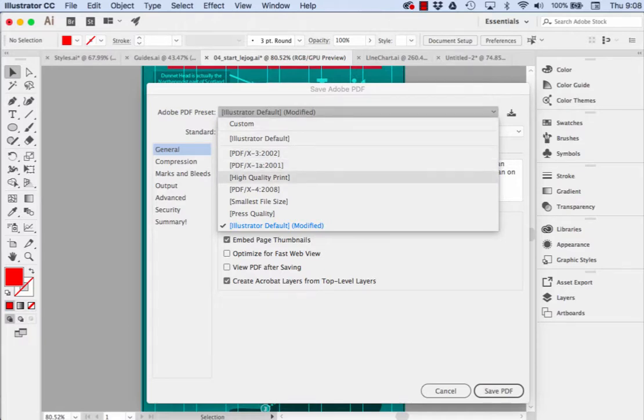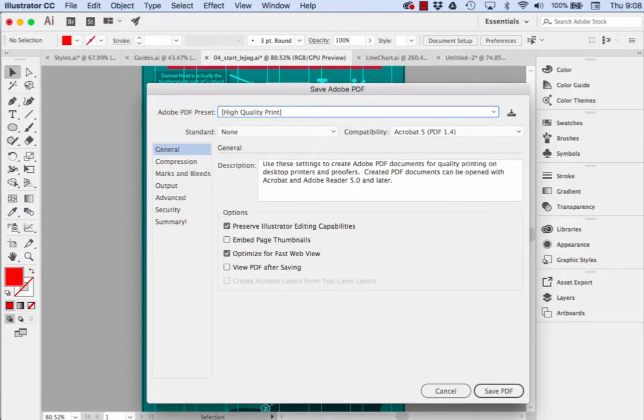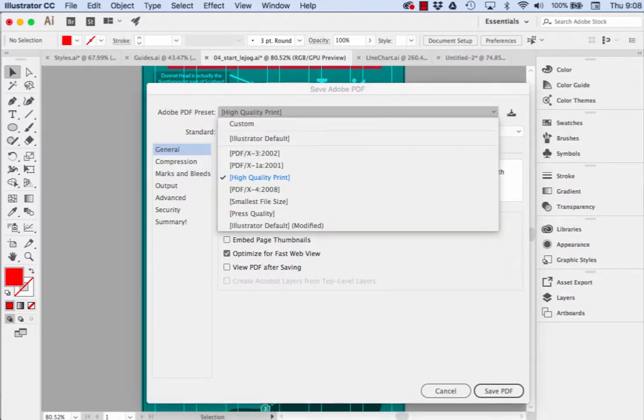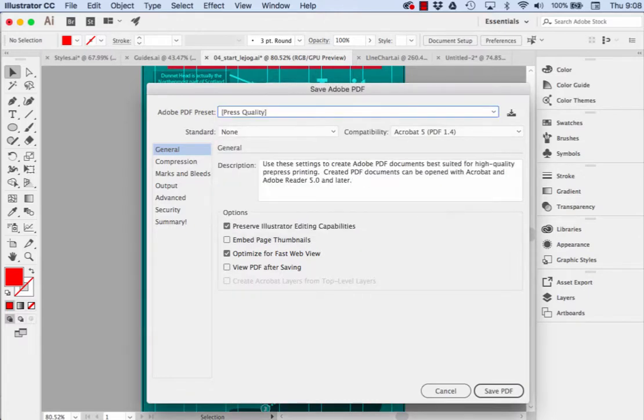So the mistake that often people also make is they just choose high quality print. Now, high quality print is fine, as it says right here in the description, for desktop printers and just for creating a proof, but it's not actually good enough for a professional print job. You would definitely want to choose press quality for that reason.